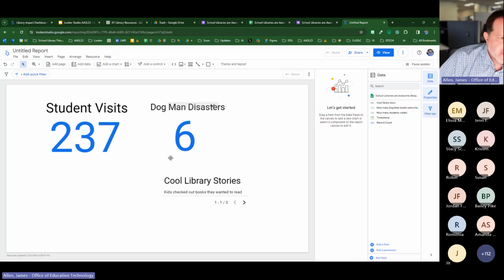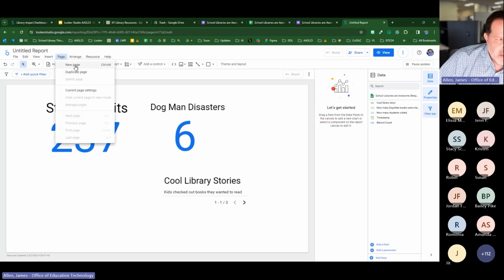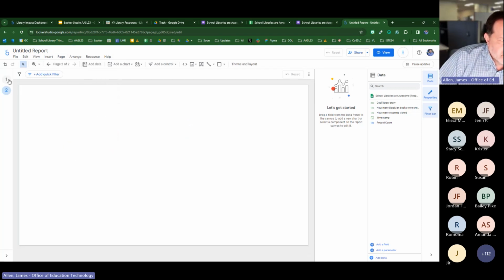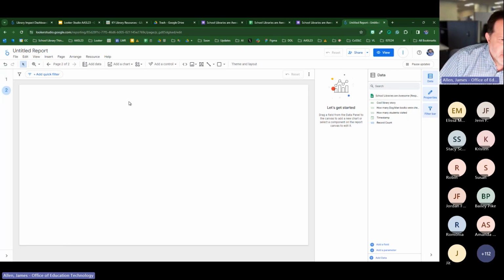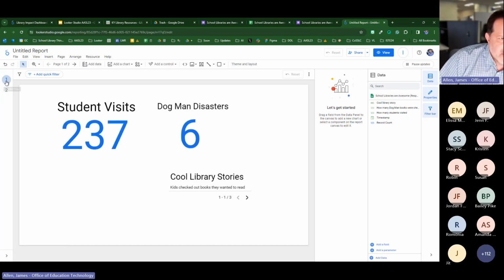So that's the style. You can also go up here to page, and this is where you would do new page. Like I showed you in the beginning, I had those other elements on there. And you click that, and you can add more things there if you don't want to have too much on one page for people to look at. You could break things down even more on separate pages, or you can just have a single page that's really giant.